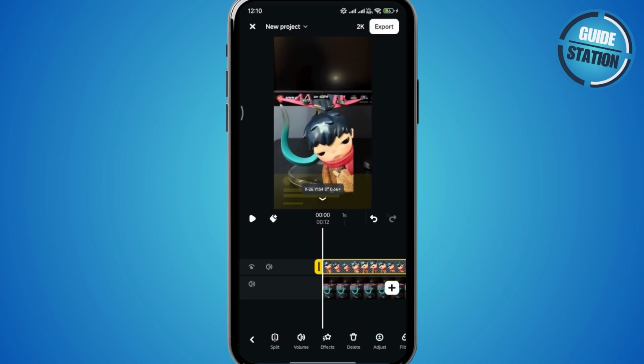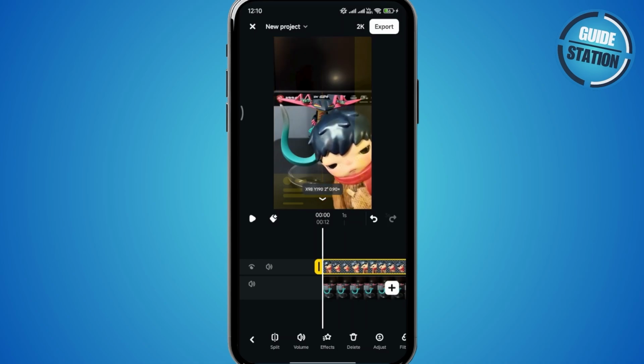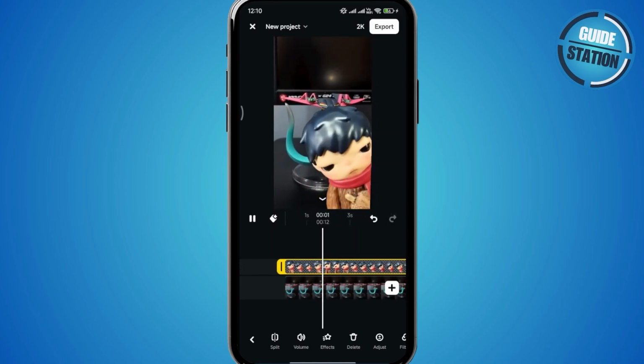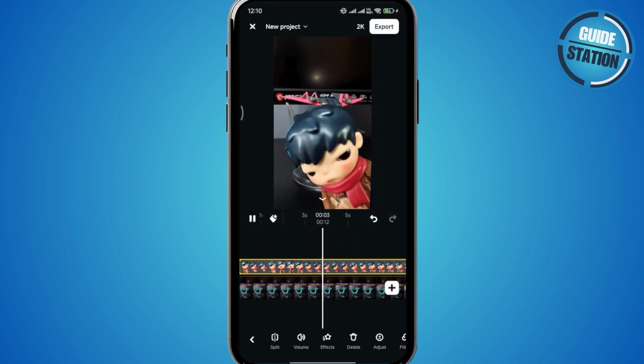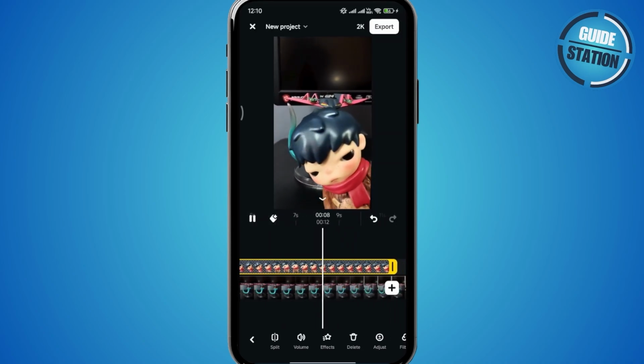Now, this works great when you want to emphasize something you're talking about, like pointing out features of a product or visually reinforcing your explanation. And that's it. That's how you use the crop and paste feature in Instagram's Edits app to highlight objects and make your videos more engaging.